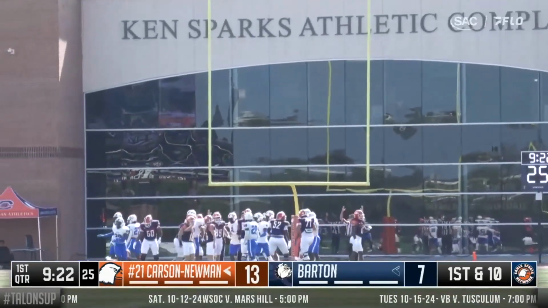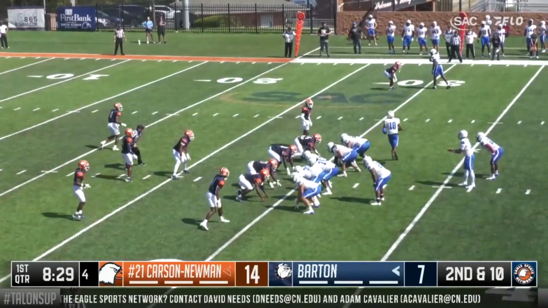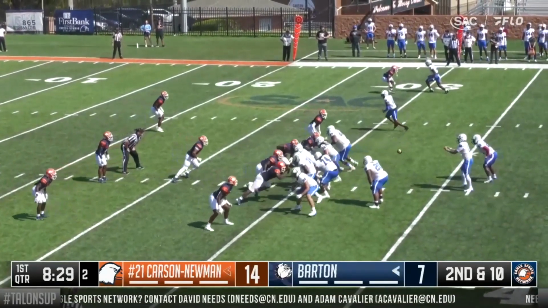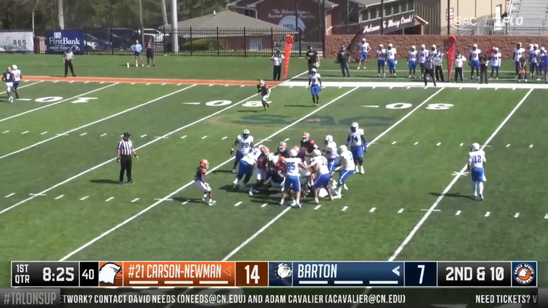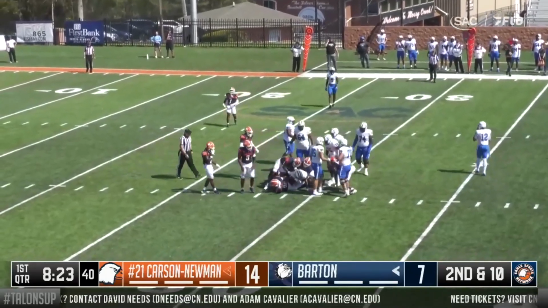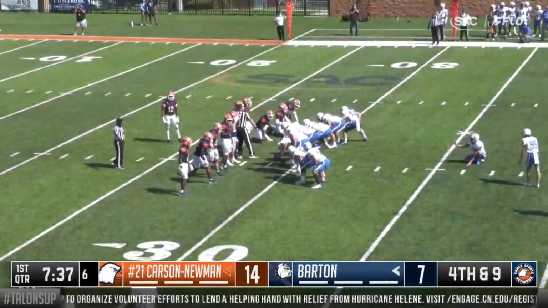Smith on for the PAT. The Carson-Newman 30. Norrid in the gun. Takes the snap. Hands off, Parrish straight ahead. Parrish picking his way forward. And he's brought down inside the 30.